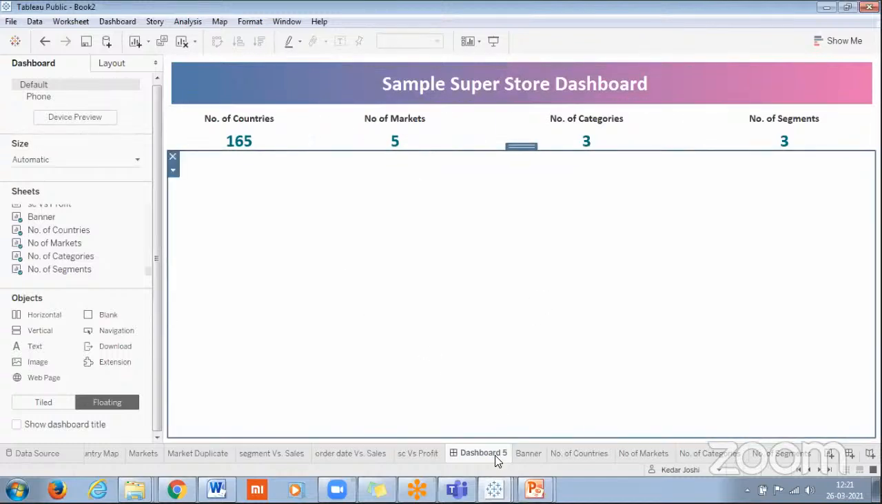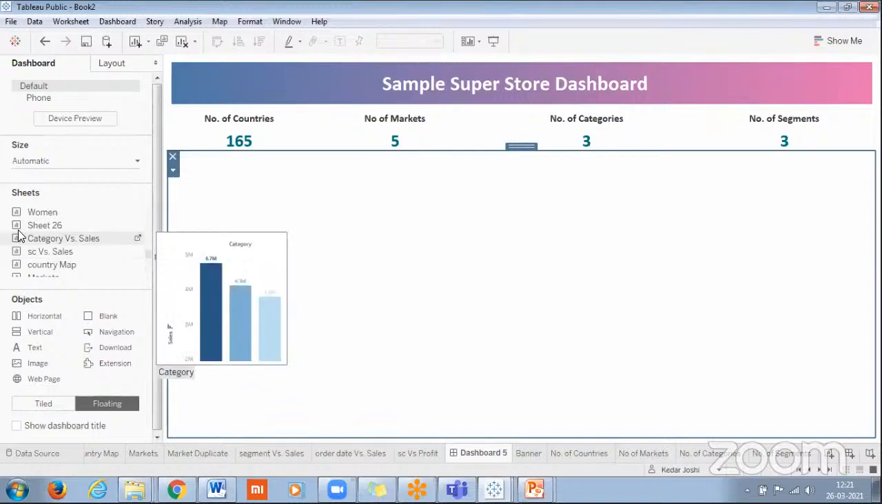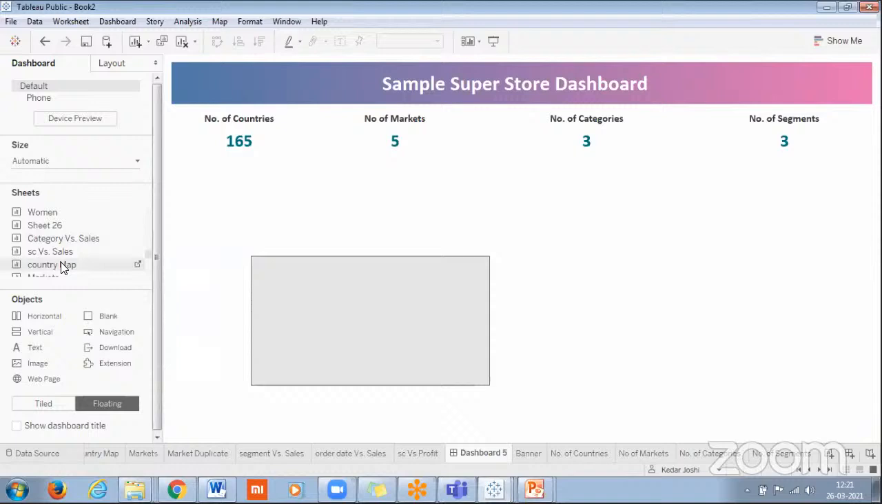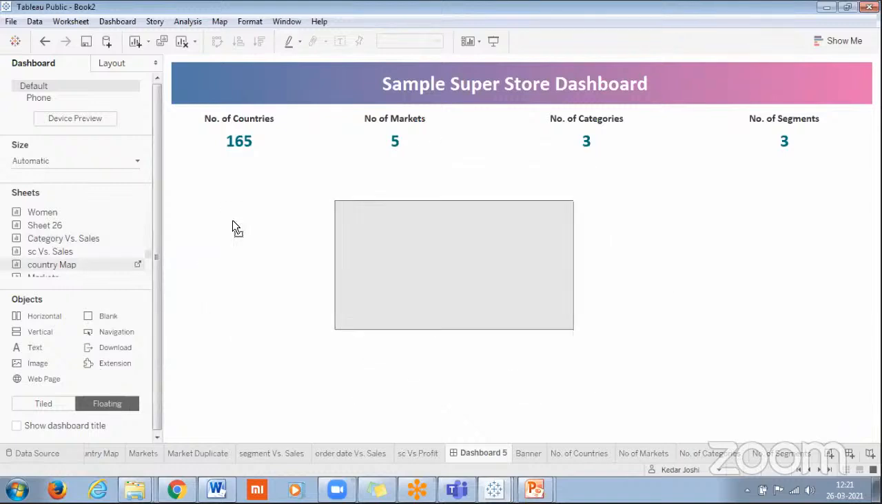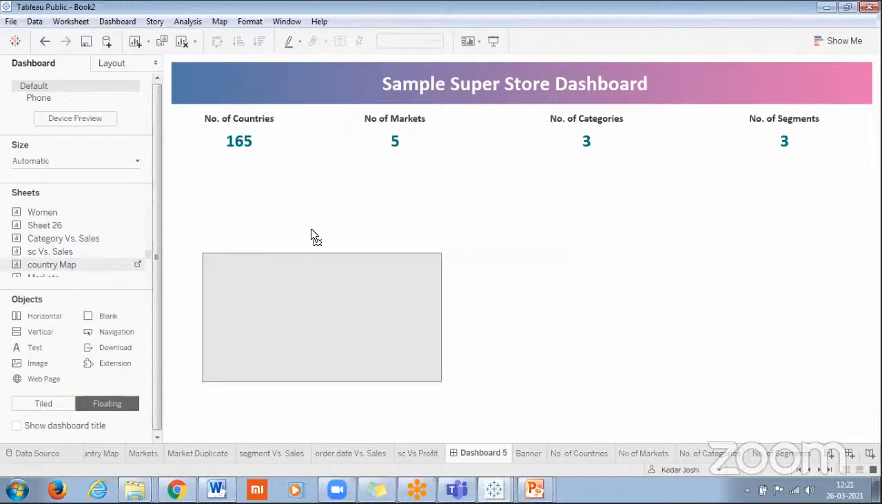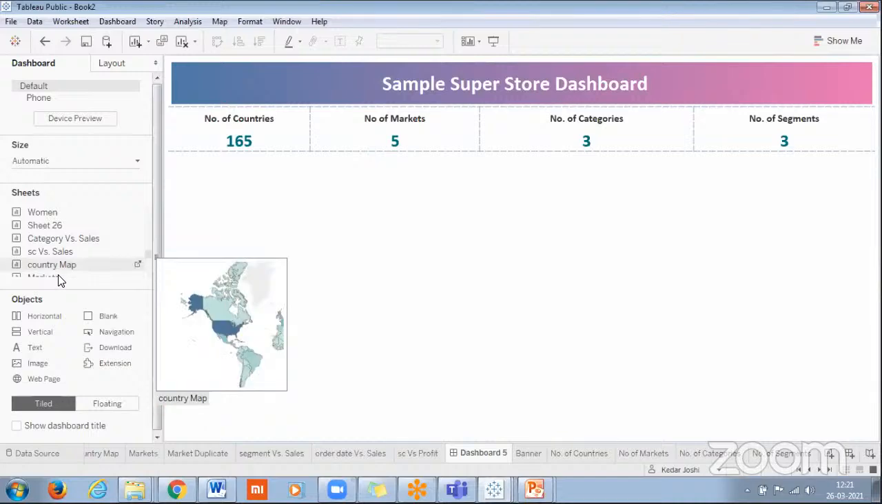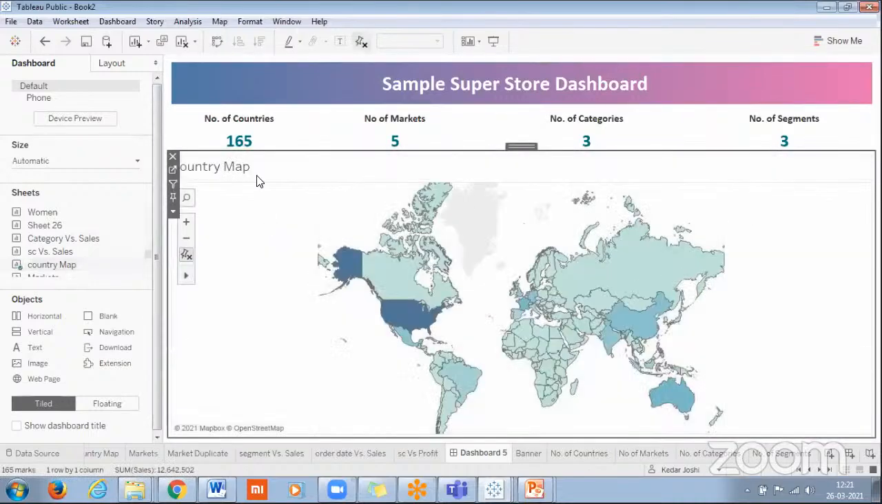Now we have created multiple sheets, so let's bring them together. So from this we have started. So first of all, try to have the country. See, because of this floating, even the sheets are behaving like floating. So we don't want floating now, just change to tile. And now we want here the country map. So it's a full country map here.